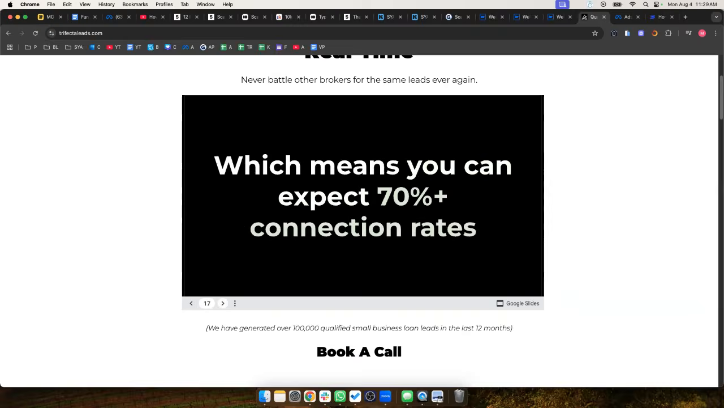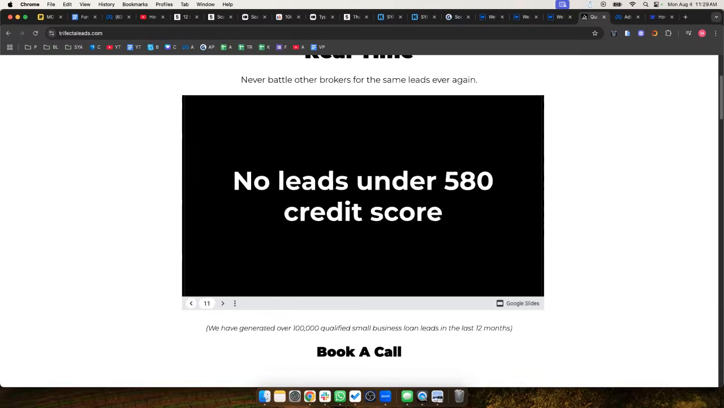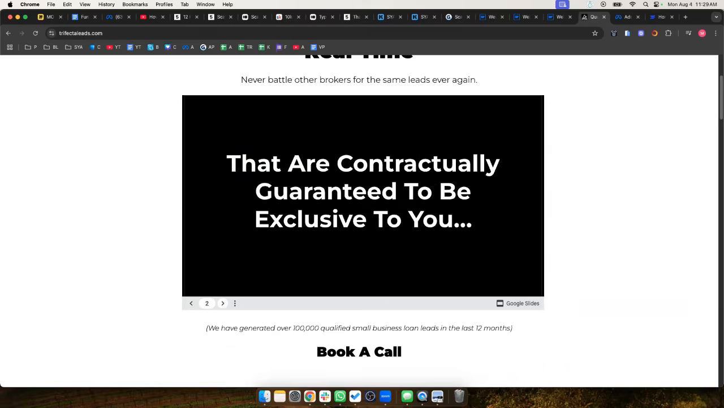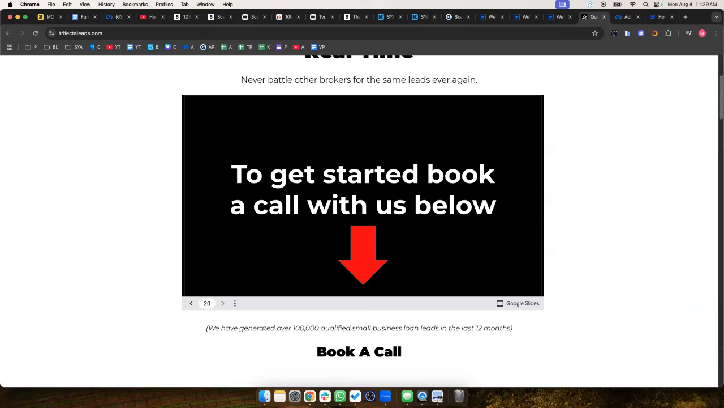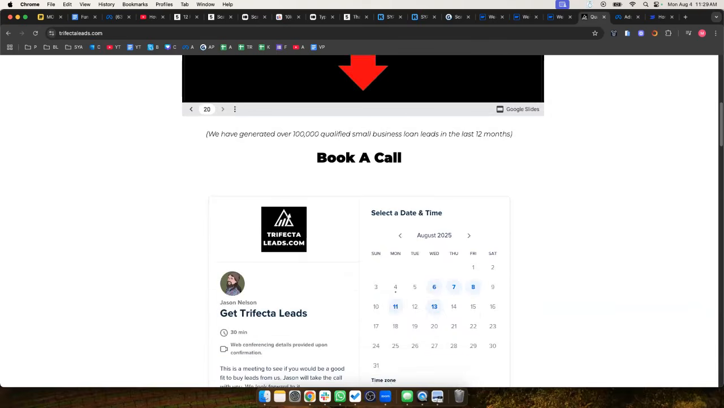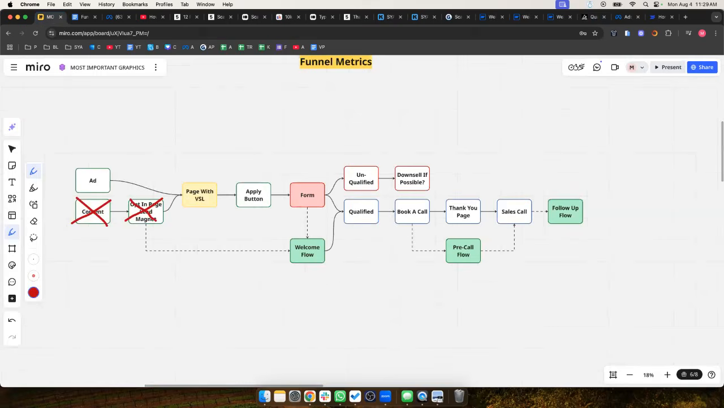Basically, what you want to do is just give the facts. Anything that you would have in a VSL already, you would do in here. I don't think this is a particularly good DSL. It should usually, for reference, be about 70 slides, but it's all good. And then we have either our Calendly or our application in the page.